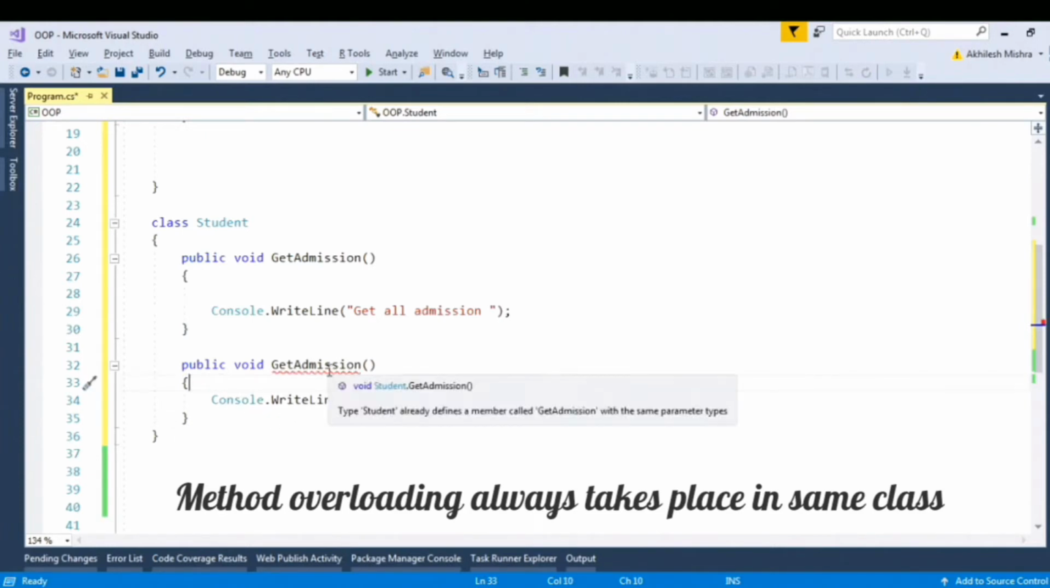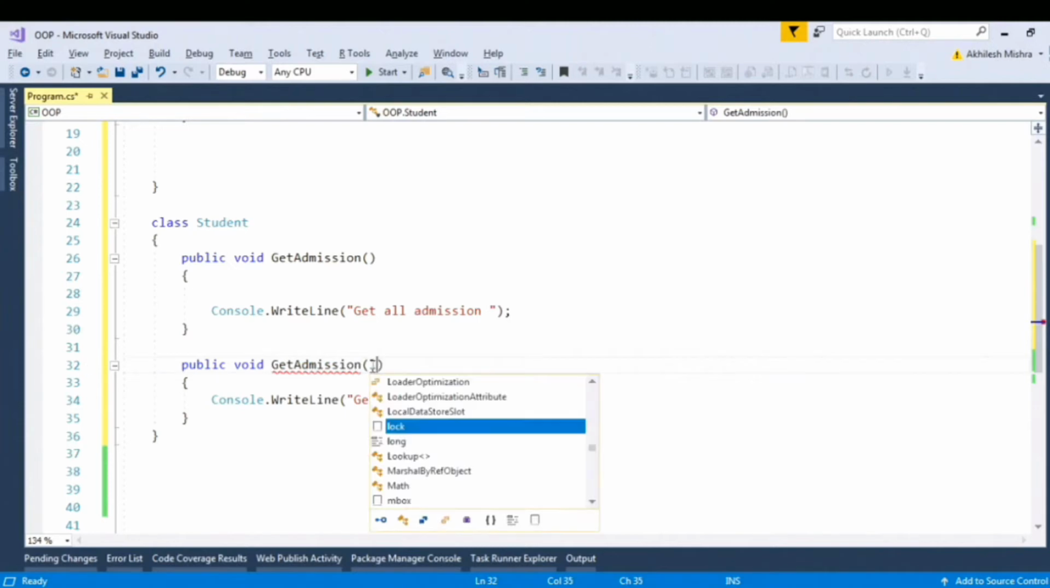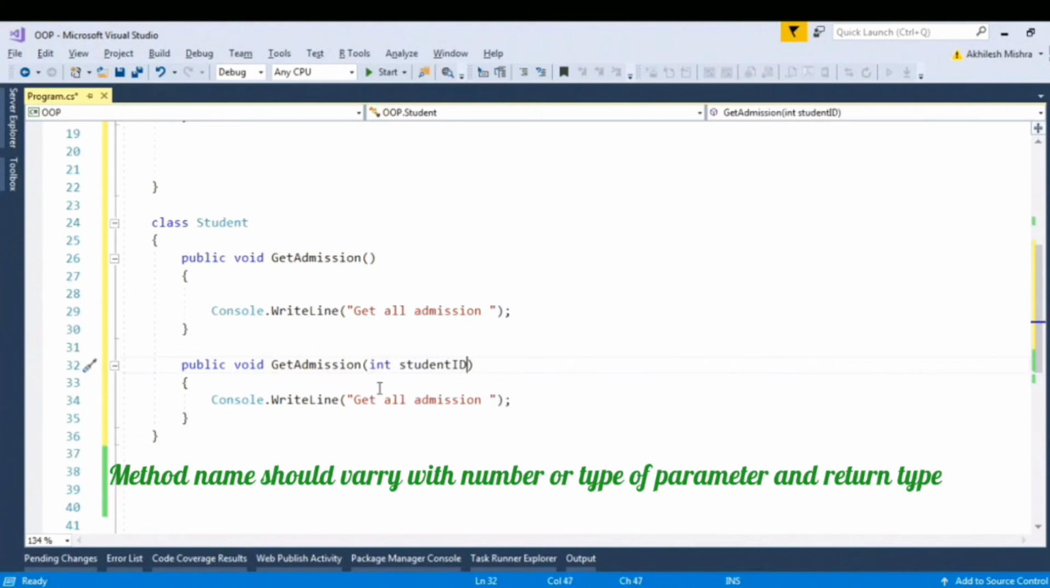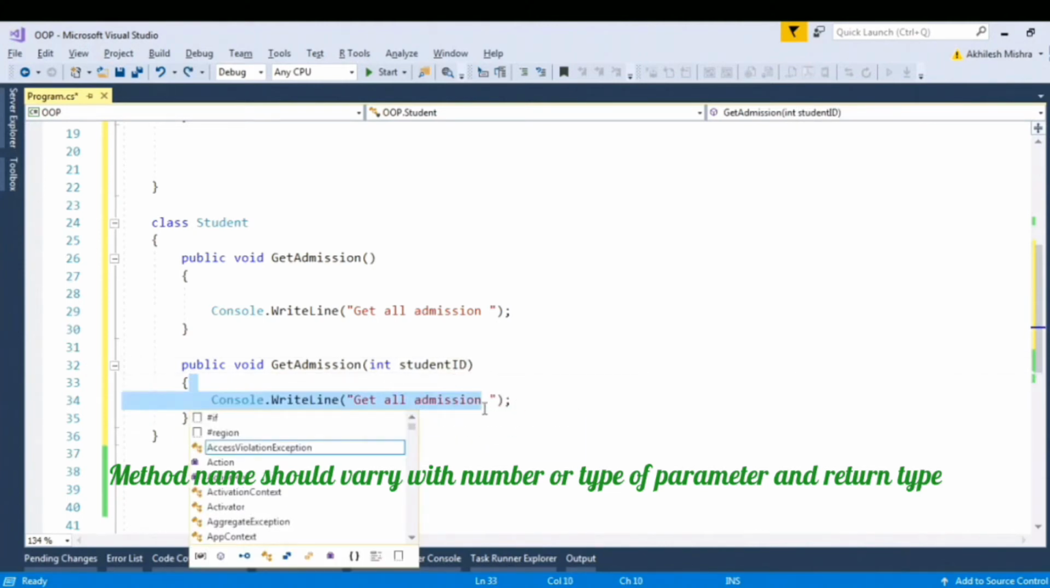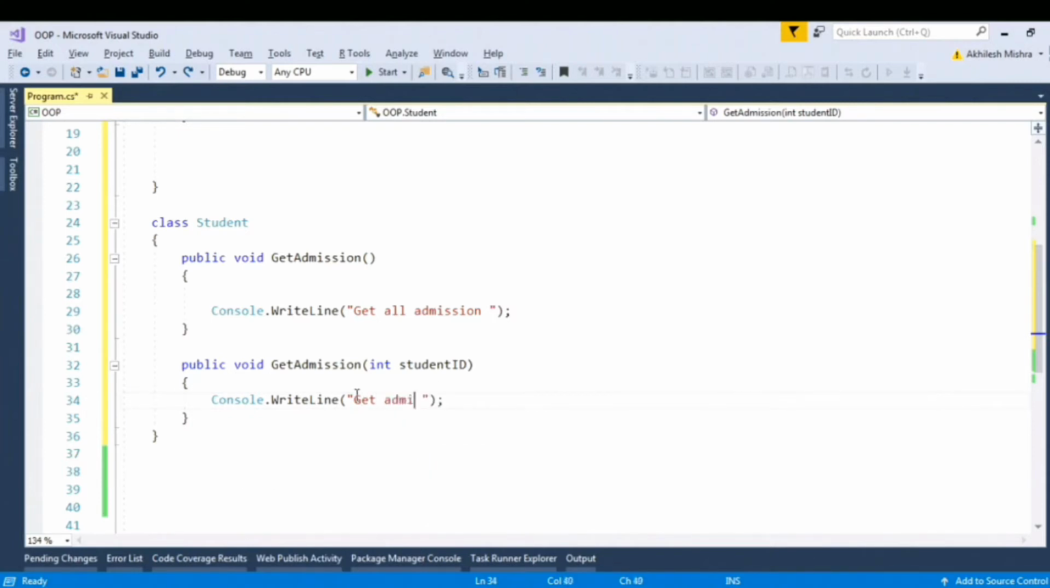So in case of method overloading, your method name can be the same, but it must vary with the number or the type of parameters. So let me write int, say studentId, Console.WriteLine "get admission for student. Get admission based on student id."